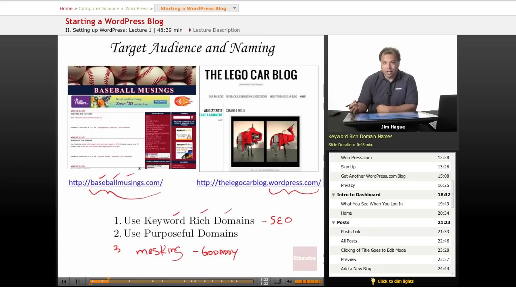So I don't know about the musings part, but it is about baseball and baseball fans. There are plenty out there. In this case over here, look at this one, the Lego Car Blog. That's pretty awesome, I think. It's about Lego cars, and this guy here creates some really cool models using Legos and creating cars with it. So why don't we go ahead and visit these websites, okay?